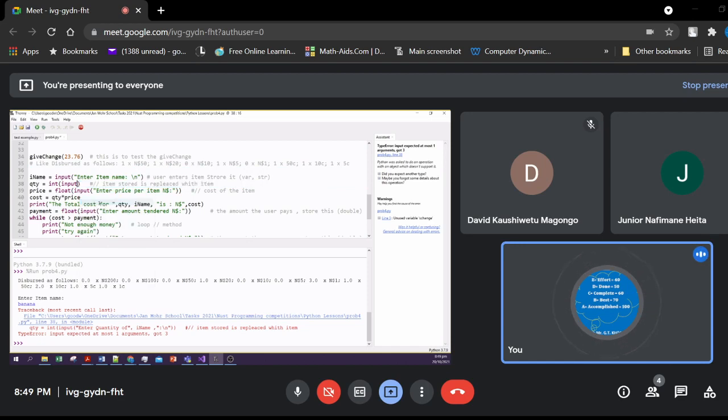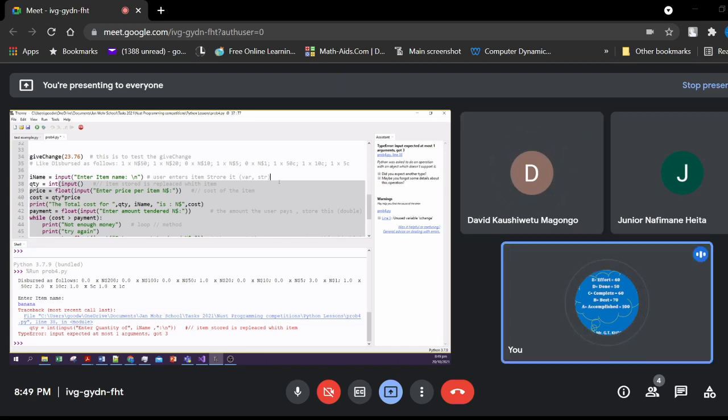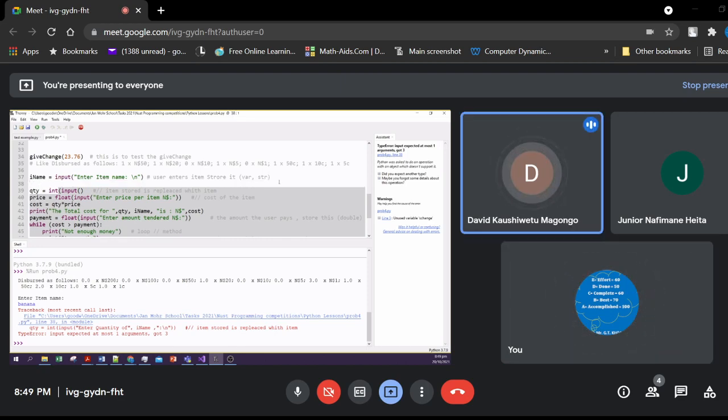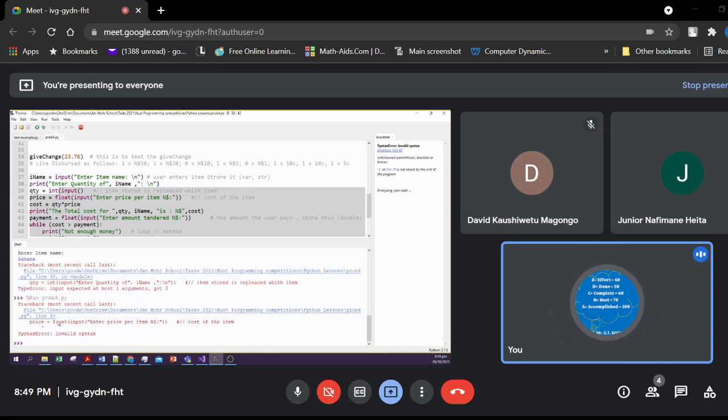Which one are you talking about? What I'm talking about is the variable iname. When it comes from the user, should we indicate it's a string? No, we don't need to indicate it's a string. Okay. So why don't we indicate it's a string? Because everything that comes in will automatically be a string.